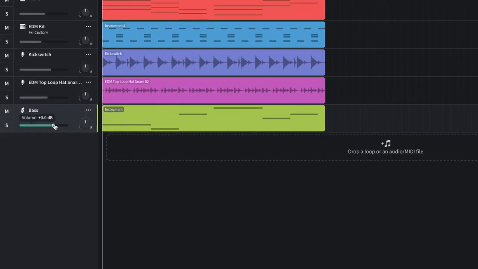I take this track level down to negative 4.5 dB to balance it with the rest of the elements.